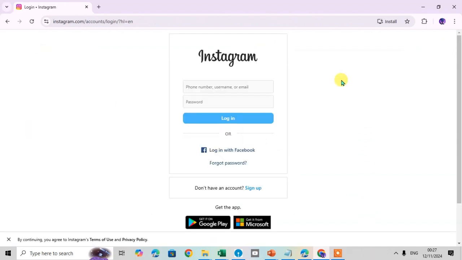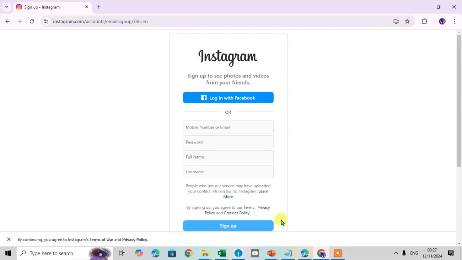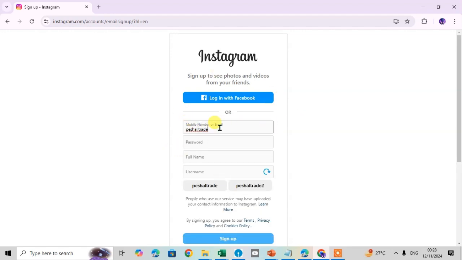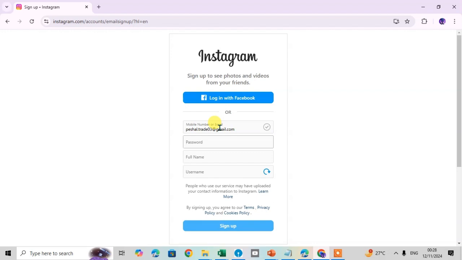And here I'm going to create one account. Just click on the sign up, and here enter your mobile number. So I simply enter here mobile number or email. There are two options here, so I enter my email address. I just enter dot 03 at gmail.com. Okay, then I set a password.